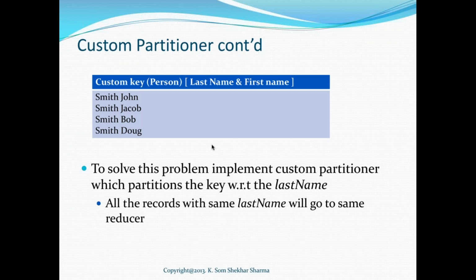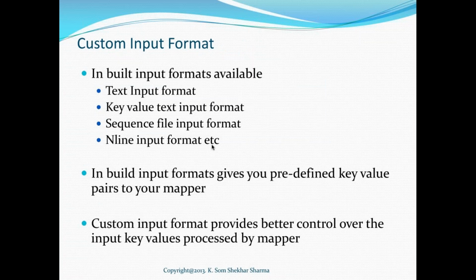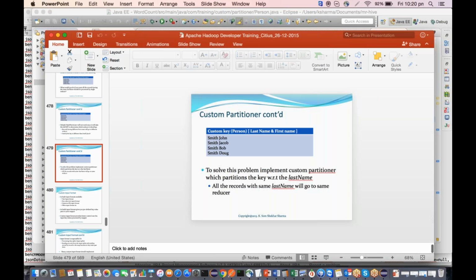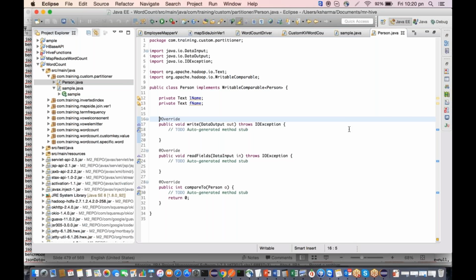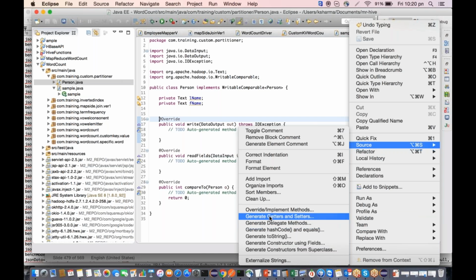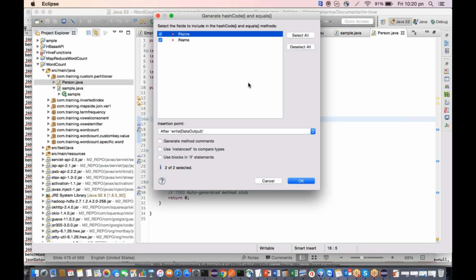Now if you want to write your own custom partitioner, what you need to do is, oh, I have not given this implementation here. I think these are my older slides which have not been updated. But let me show how to write a custom partitioner. Let's say this is a key. I'm not going to write a full example here, I'm just going to give you an introduction to how a custom partitioner can be implemented.